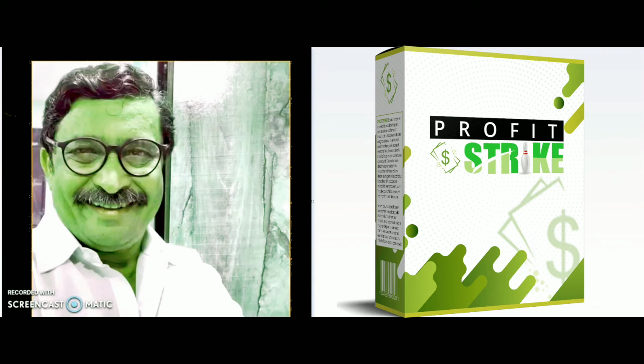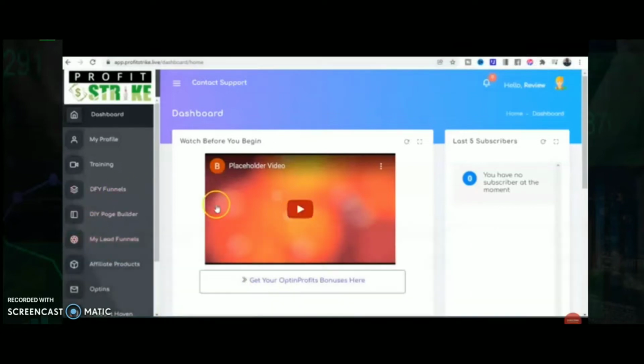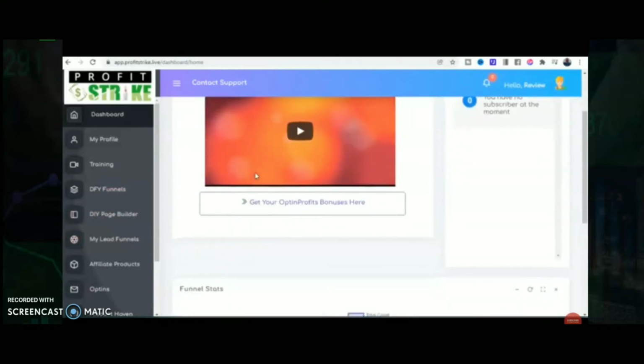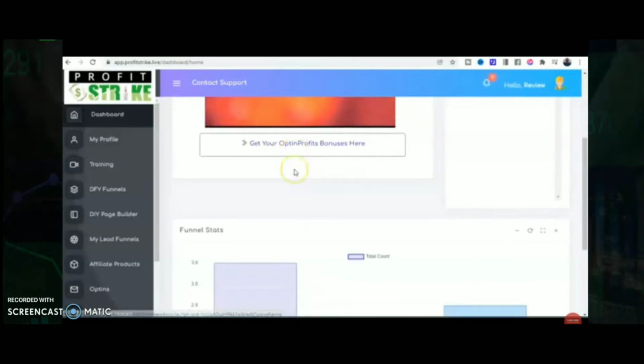Now I'm going to share with you the demo video of this product called Profit Strike. Profit Strike is a product, and with this demo video you are going to go in the members area to the dashboard and you can watch how this product is going to work for you. So let's go there. Yeah, I will do this demo video for Profit Strike, and I'm in the dashboard at the moment. We're going to placeholder video for now. Don't worry about that. It has some bonuses here, which you can pick up by clicking on the link.